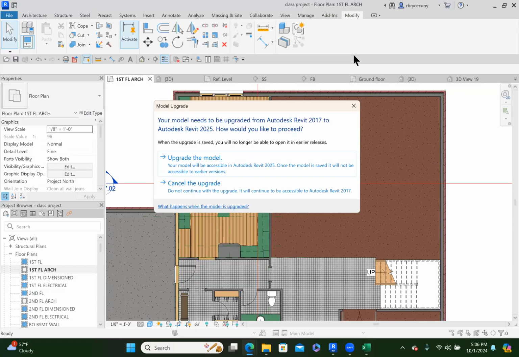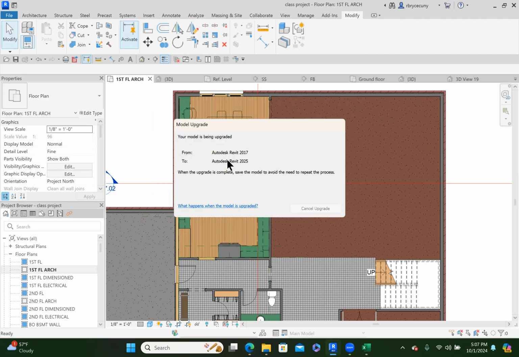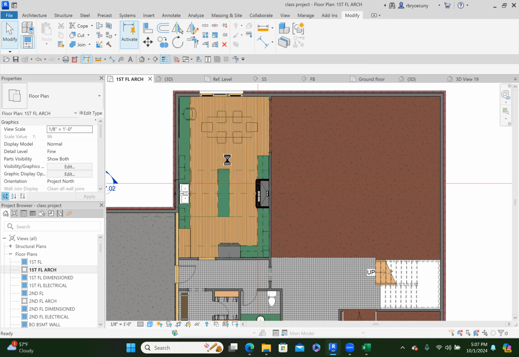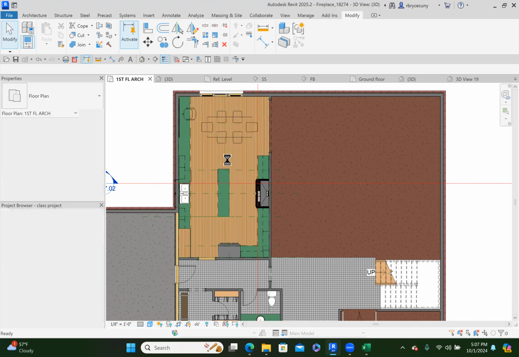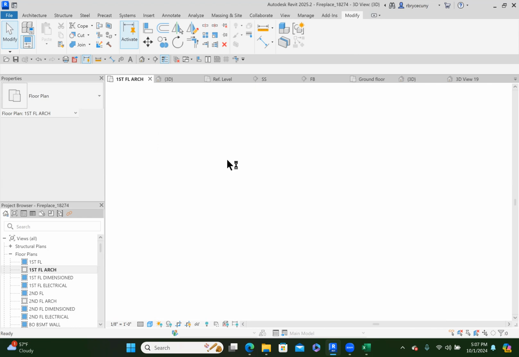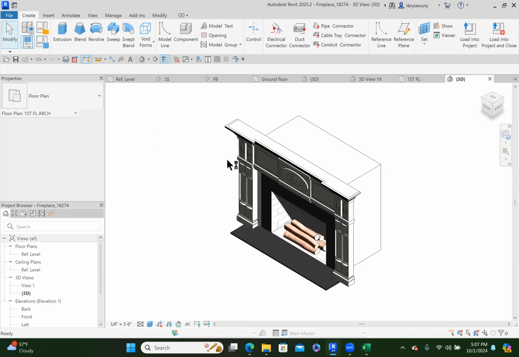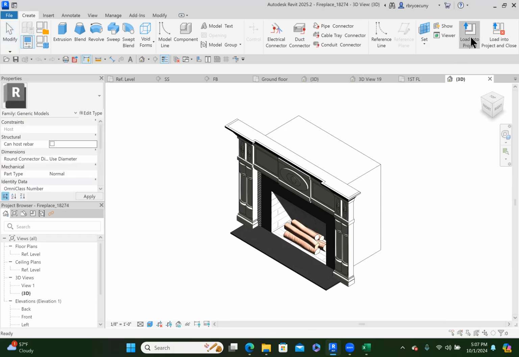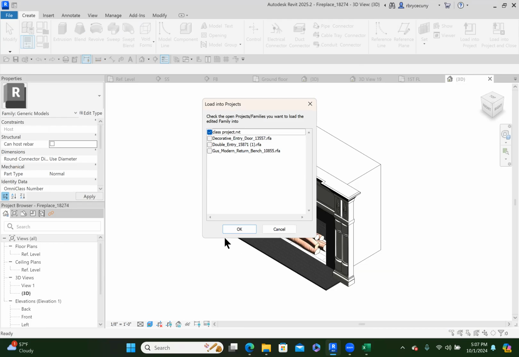I'm going to open the file, and again, it has to upgrade. That particular family was made in 2017. Since we're working in 2015, we have to upgrade it to our current version. And then we'll be able to load it into the project. Oh, wow, it's even got logs in it. So that looks pretty cool. Load into the project. The one we want is the class project. That's the one that's selected, but there are some other possible loading options, but we don't want that.